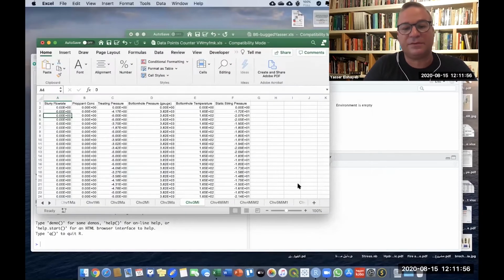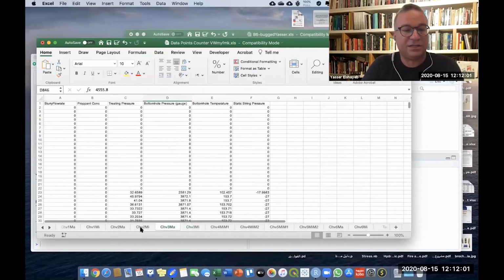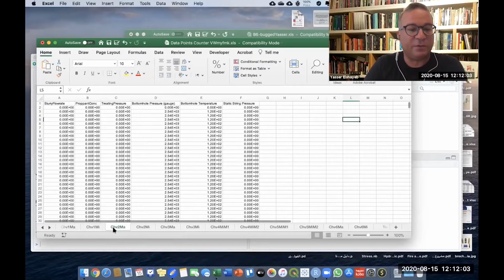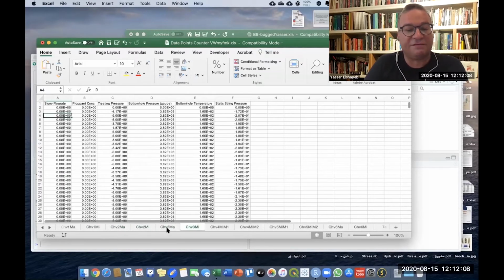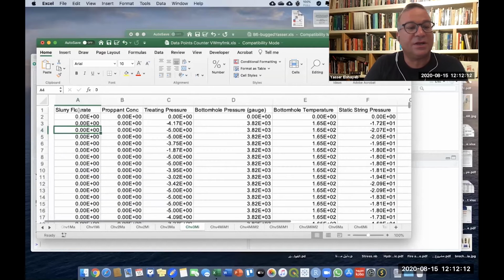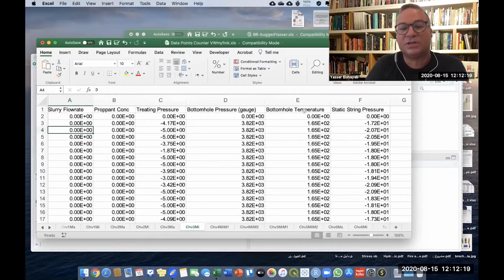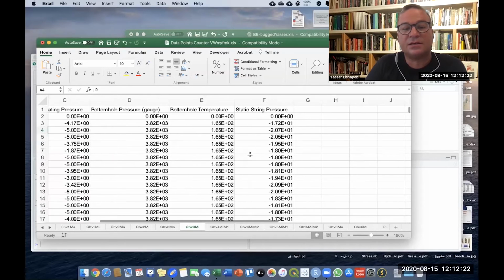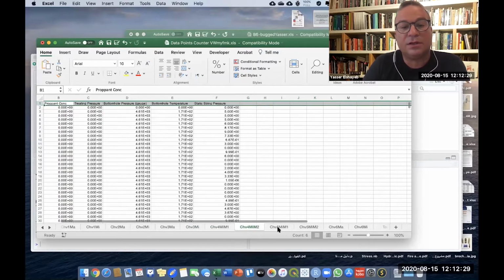And in this one, it's a bit special because here they have different wells, and for every well there is a different sheet. So you have the same type of data here: slurry flow rate, proppant concentration, treating pressure, bottom hole pressure, bottom hole temperature, static string pressure. And this is for Chev 3MI, Chev 4MI M1, and so on and so forth.